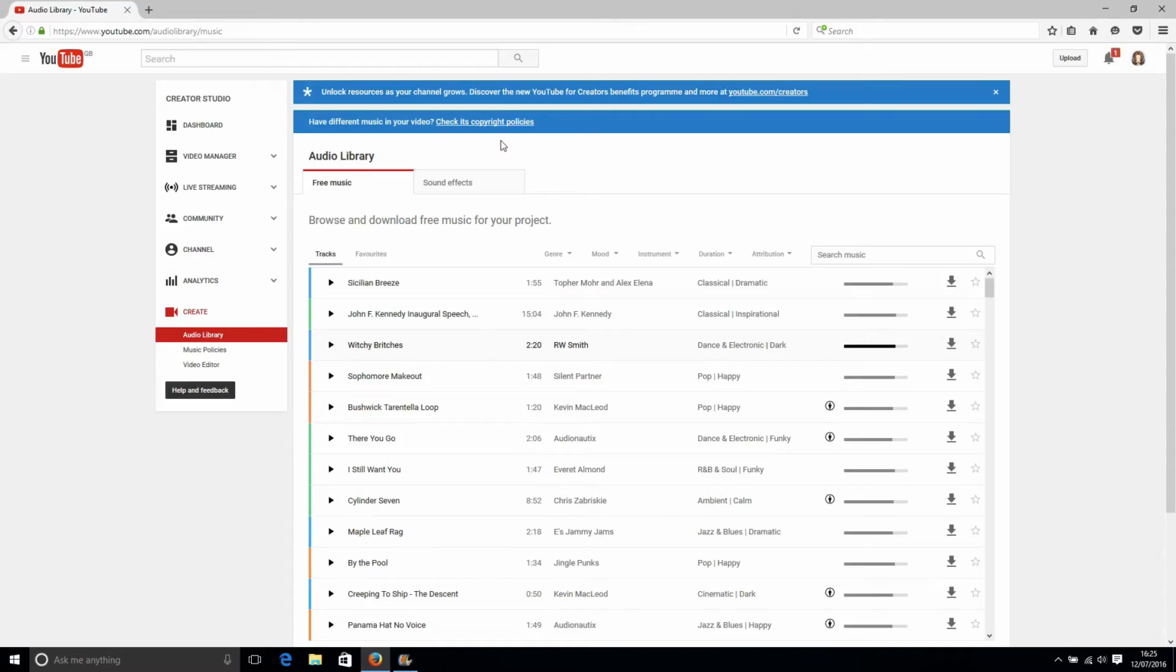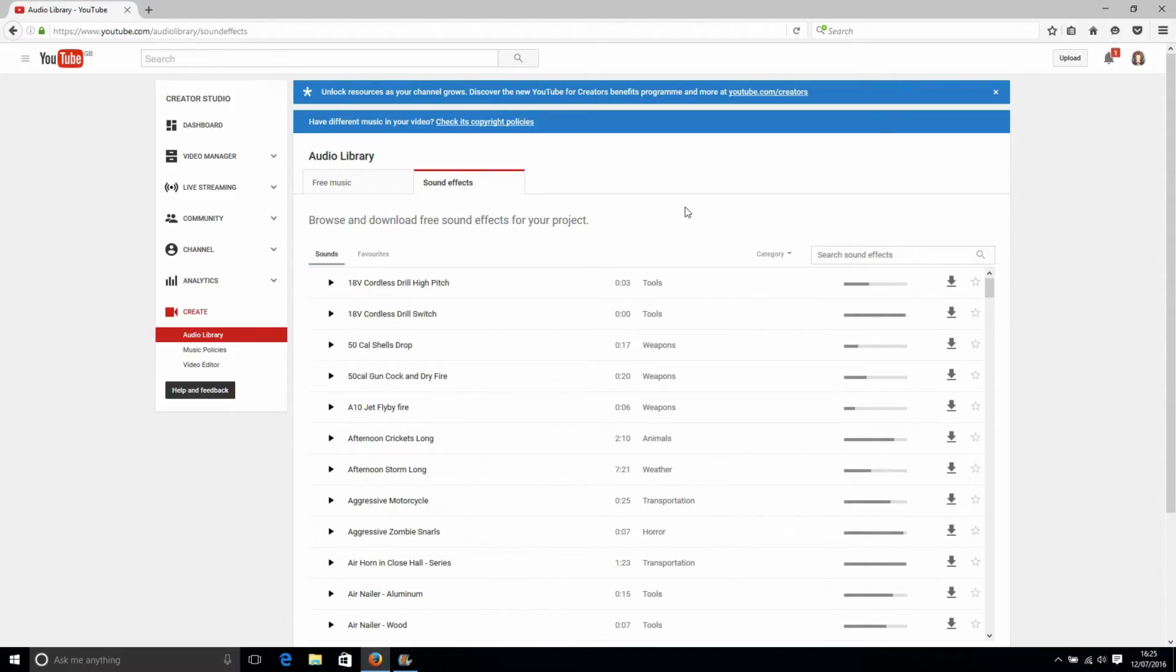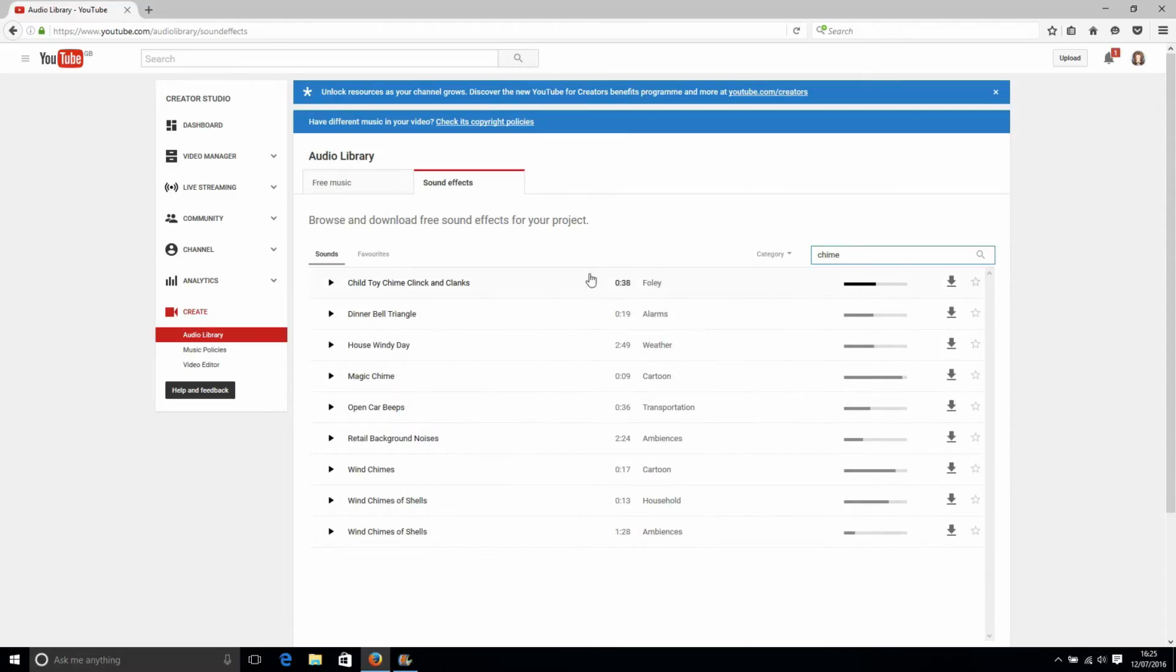Once you've loaded up the audio library, you can browse and listen to the different tracks and choose what suits you. Now, you can search by various categories, but I happen to know what I'm looking for, so I am going to use the search bar and type in chime to bring up the track that I'm looking for, which is called Magic Chime. And as I said, you can click the play button to preview the track. And once you're happy, you can click on the right hand side to download.